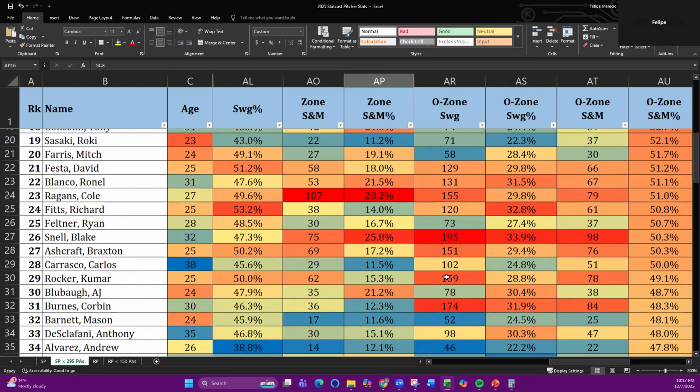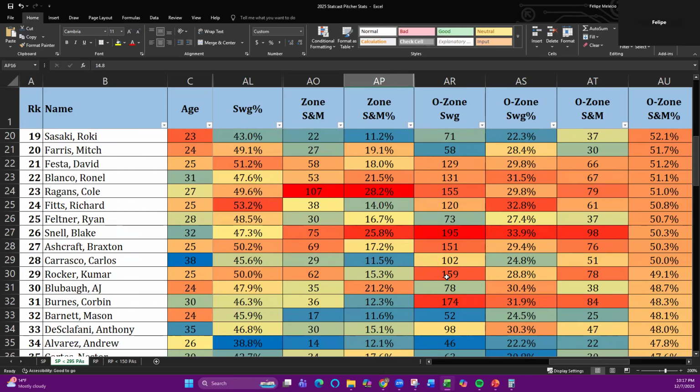All right, so we know that these guys, I mean, there's Cole Ragans. It's a damn shame what happened to him. There's Richard Fitts who just got traded. I always forget, where did Fitts go? Was he with the Cardinals last year? No, he's with the Cardinals now because he got traded from Boston. Okay, that makes sense. But Fitts, decent, very good outside the strike zone swing and miss percentage.